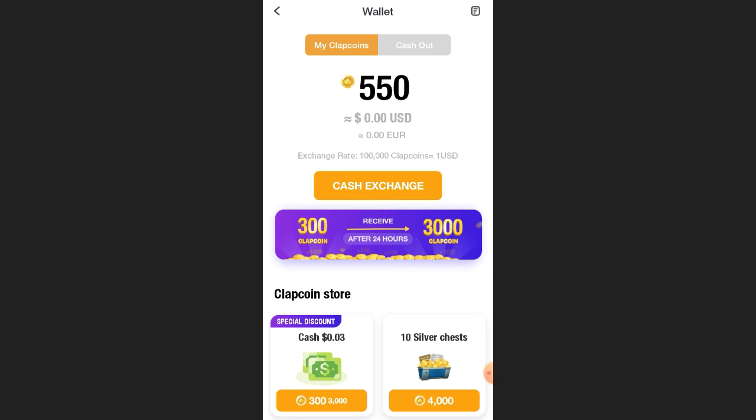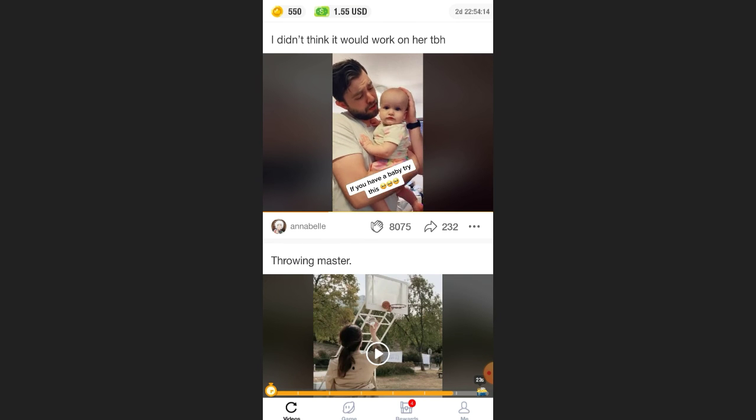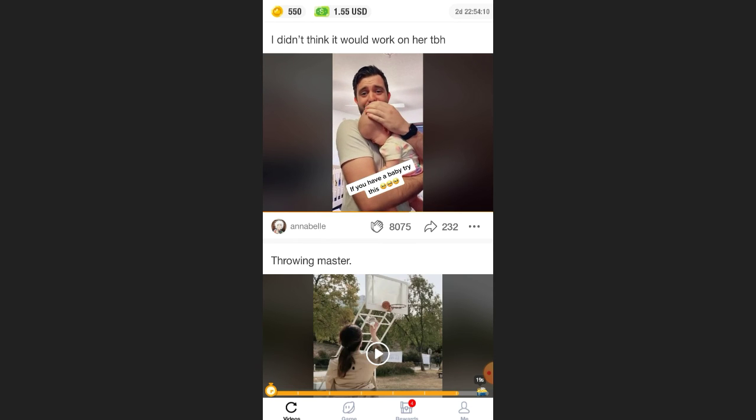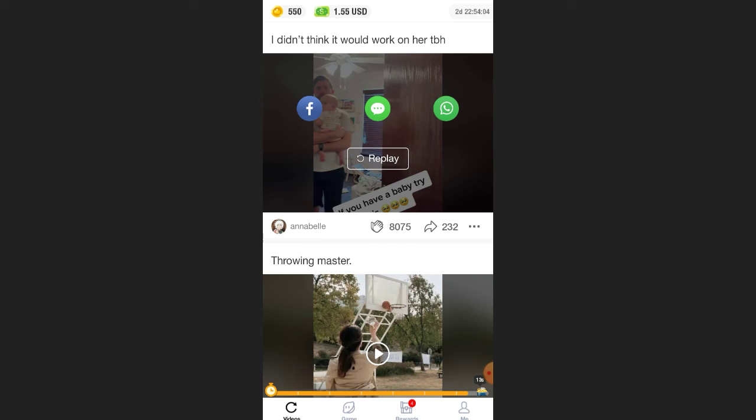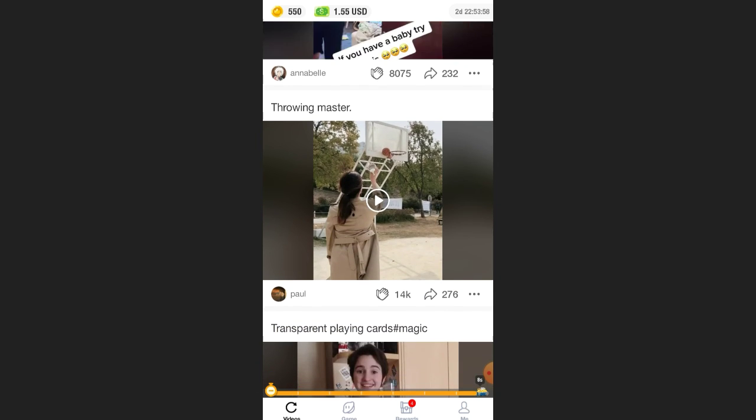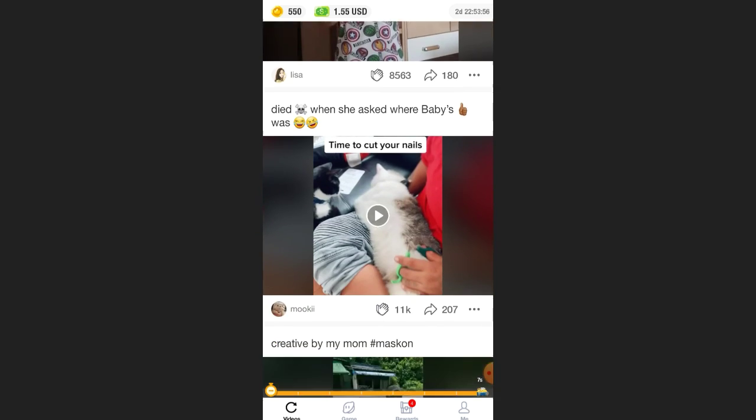This app link I will give in the description. You can download from the description and try this app. You can earn. You can try this.